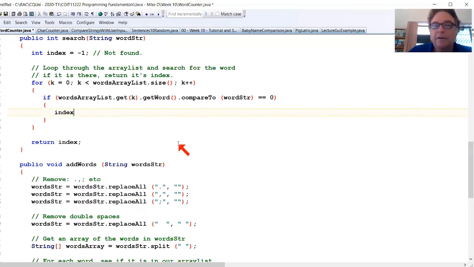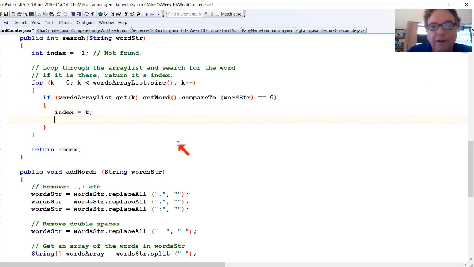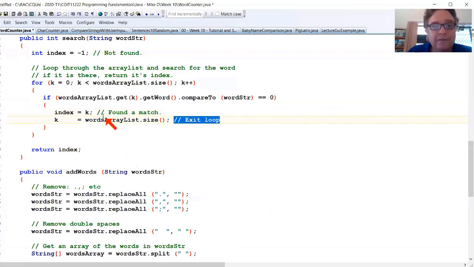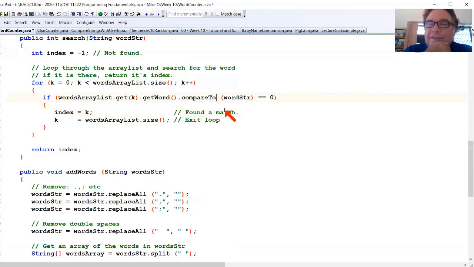Okay. So we can say index equals k. That's found a location. And now we want to exit the loop real quick. We don't want to keep looping. Let's just make k equal to our exit value. Okay, so found a match, and then we want to exit the loop. Do we want to make it so they're all uppercase or lowercase? Do we want to care about case? We can worry about that later, but you could make that compare to ignore case if you wanted to.